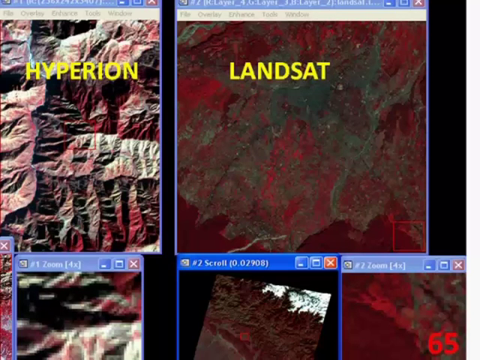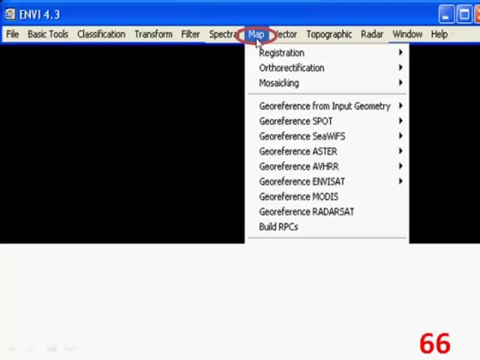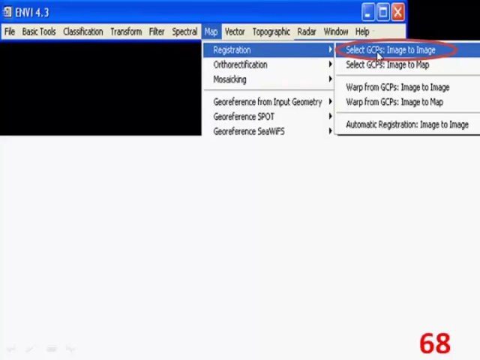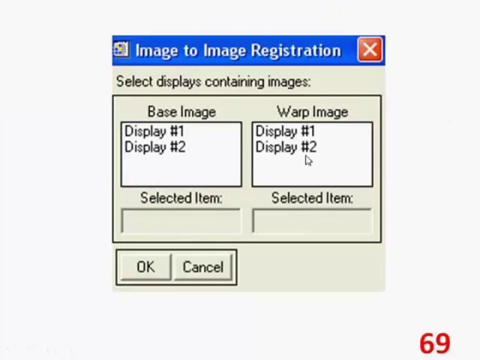Click on this and another window will appear confirming image to image registration. There will be two windows further asking for which display to choose for base image and which one for the warp image. The base image is the image on which you want to apply the geometric correction, because you have Hyperion image here and warp image is your Landsat image. So select base image is your Landsat image and warp image is your Hyperion image. The coordinates are to be taken from base image. So click on display number 2 and warp image for Hyperion display number 1 and say OK.